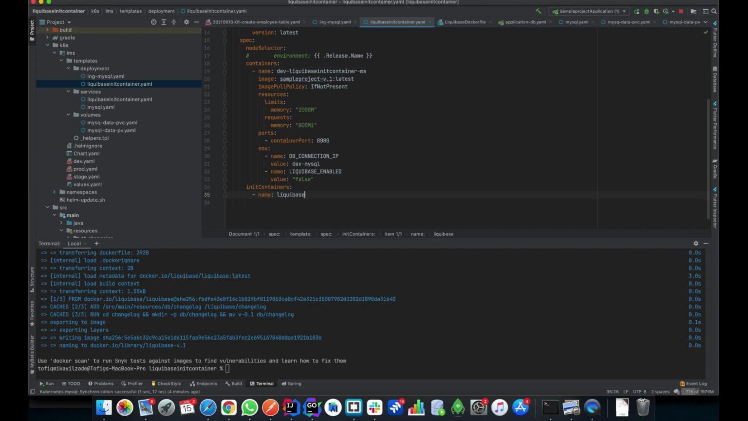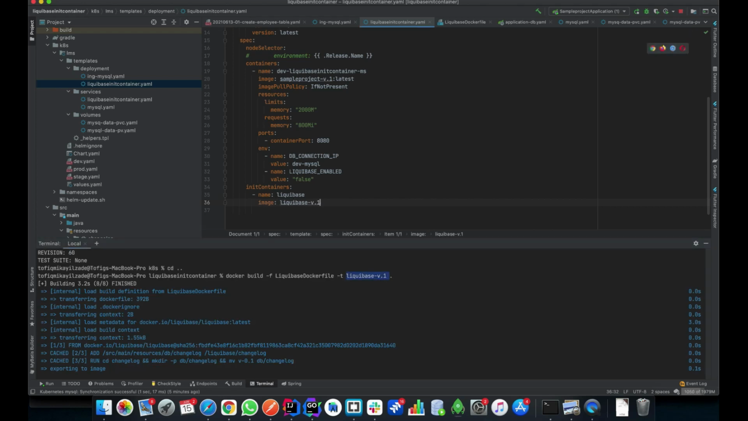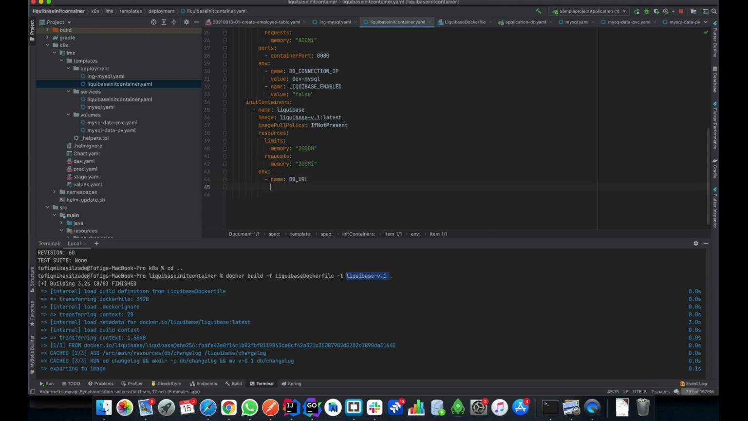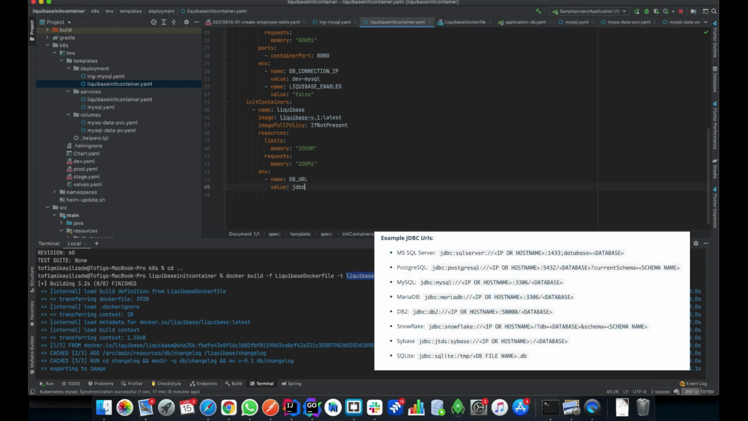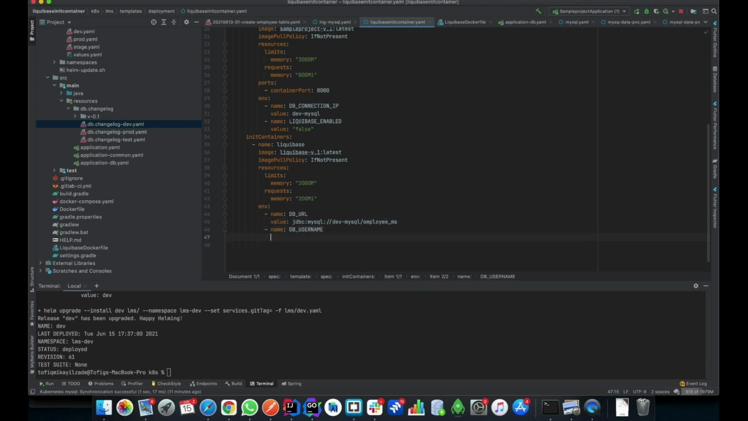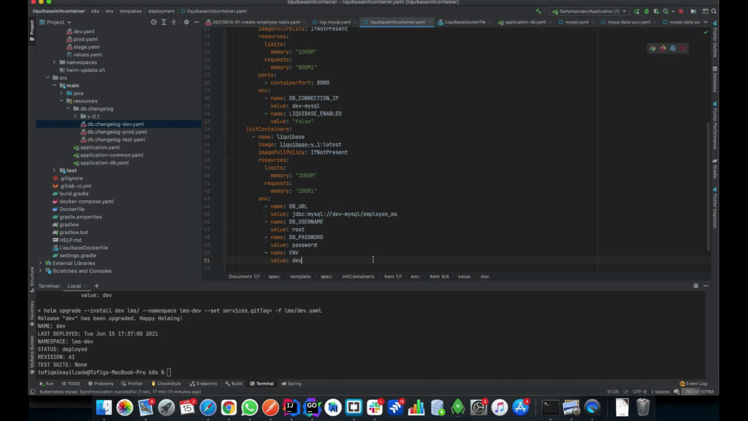Name of our init container. Image, which image will be used for creating this container: liquibase-v.1:latest. Then we move to the environments. As I said earlier, in our Liquibase Dockerfile we export four environment variables. Let's define them. DB URL, which needs to be in this syntax if you use a MySQL database or another suitable option. DB username, DB password, and env equals dev, to make it clear that the dbchangelog dev YAML file will be executed. Of course, the values of these environment variables should not be constants. I could set them automatically, but in order to make it clear to you, I set them hard-coded.